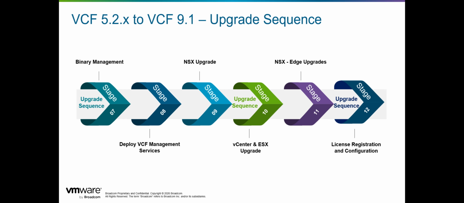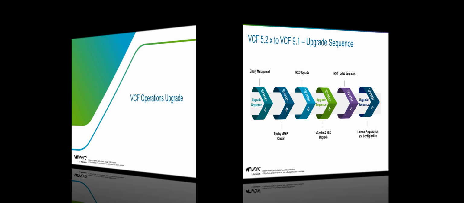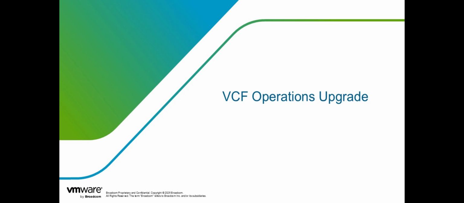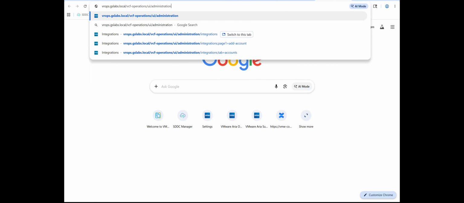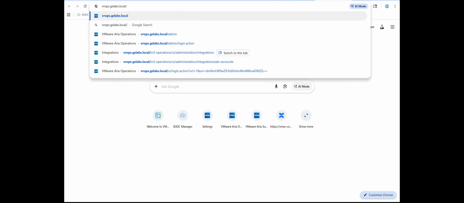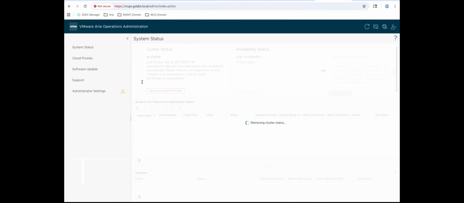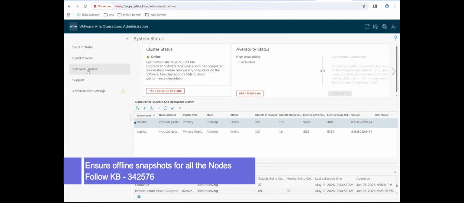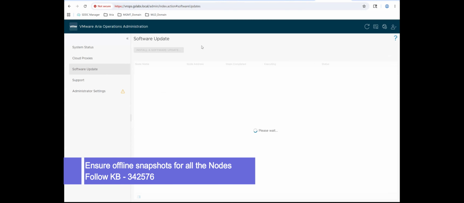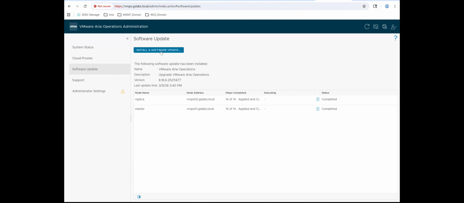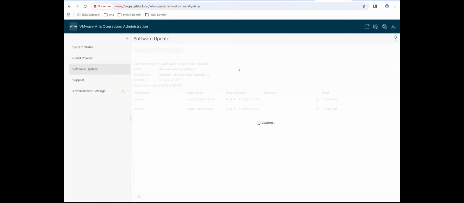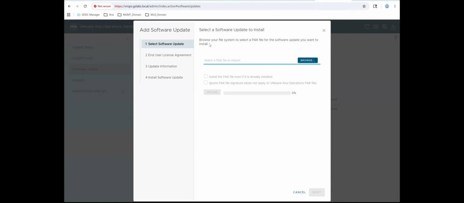Let's now dive into a detailed lab demo of the upgrade process. We will begin the upgrade using VCF operations. Ensure offline snapshots are taken for all nodes after selecting the Take Cluster Offline option. Follow along with this demo video to complete the VCF operations upgrade.